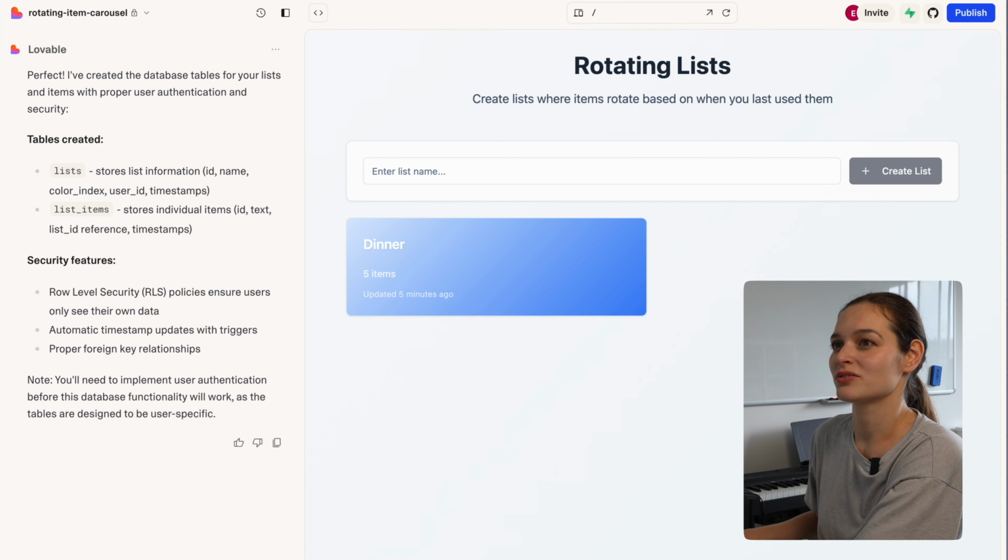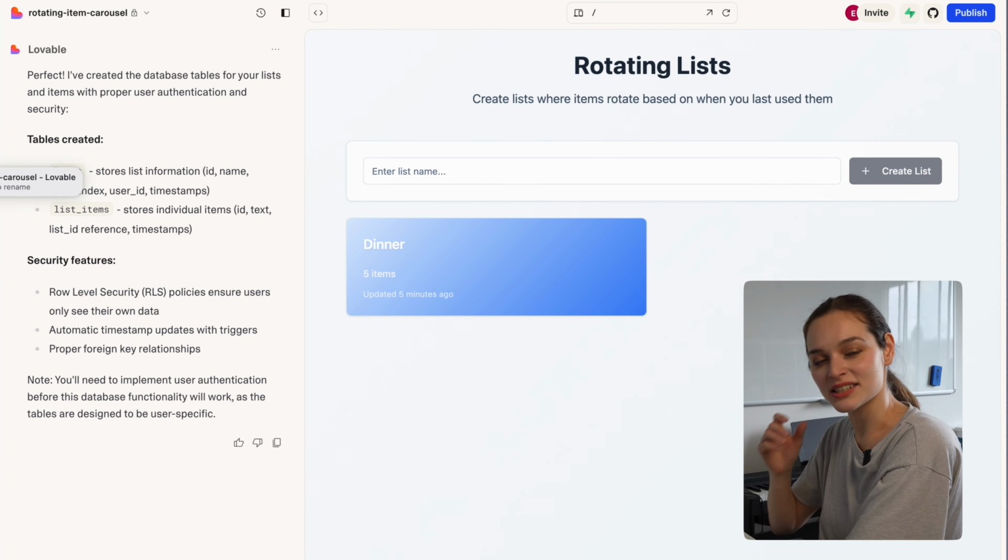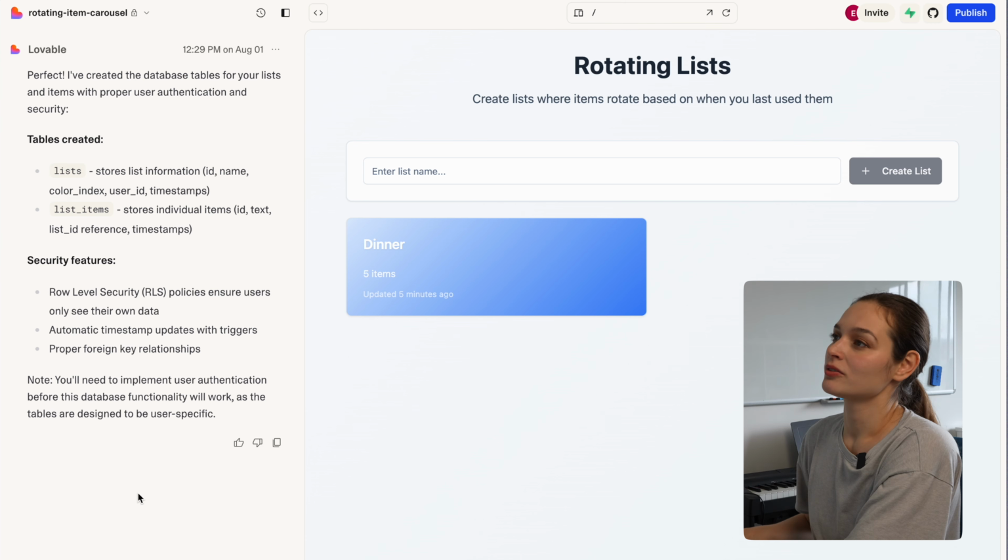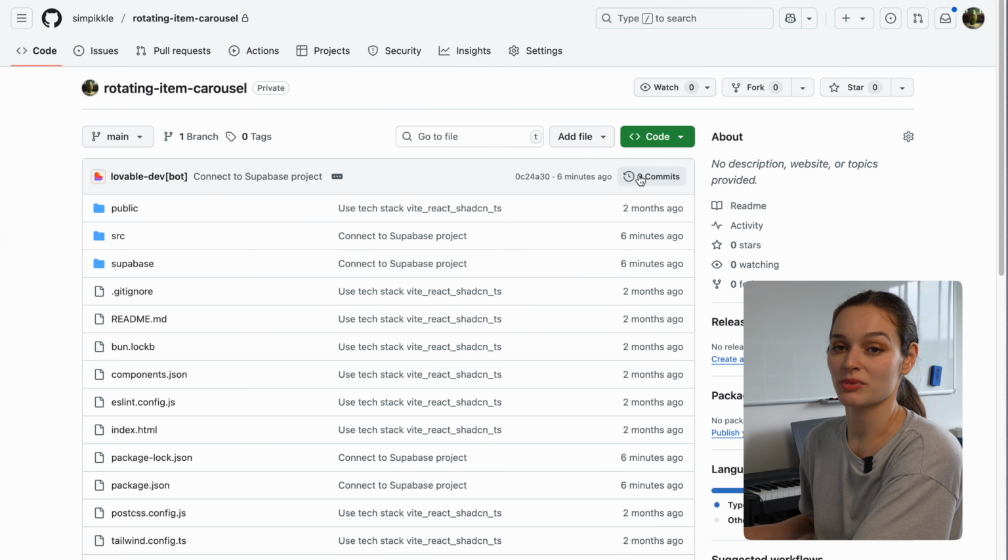I didn't even ask for users. It was kind of a built-in assumption from the tool. Okay, let me check if commits are there.